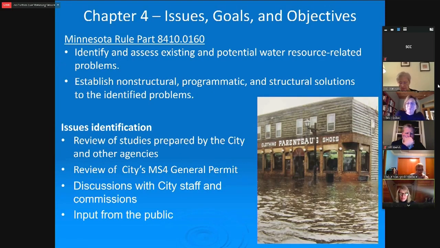As per the requirements of Minnesota Rule 8410, Chapter 4 identifies existing and potential water resource related problems, or what I call issues, in the plan. This is one of the more important, I think, chapters in this plan. So the issues that are included in Chapter 4 were identified by staff reviews of studies prepared by city and other agencies, a review of the city's MS4 permit, discussions with city staff and commissions, and input from the public.